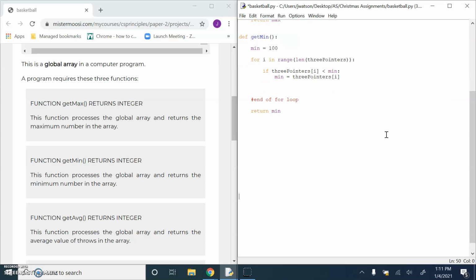What's the next one? Get average, and it processes the global array and returns the average value, and it's an integer. It does return an integer, so that's important. So let's def get avg. Classic way to do this is to create a total.